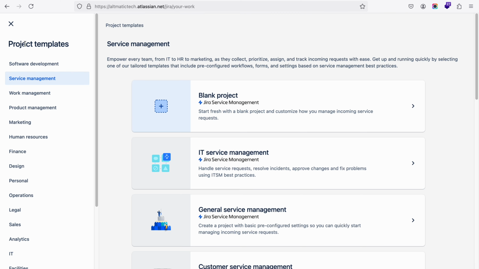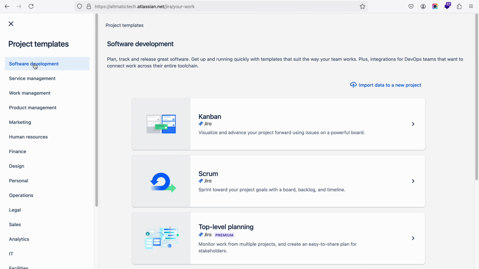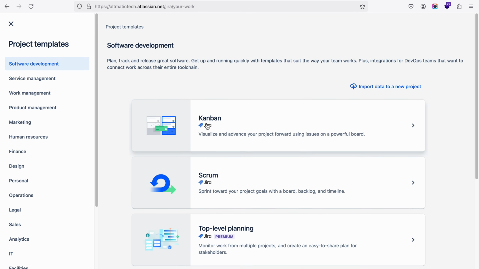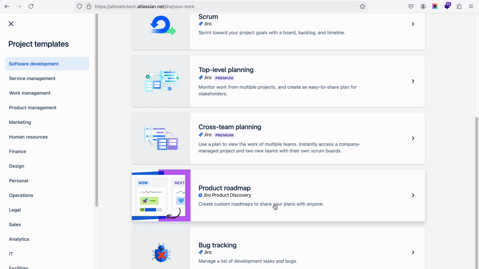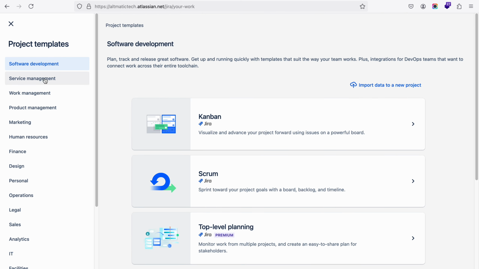The good thing is that there are different project templates here, like software development. In software development, there are Kanban, Scrum, top level planning, cross team planning, product roadmap, and bug tracking templates. Similarly, if you are looking to import data to a new project, you can import from here.